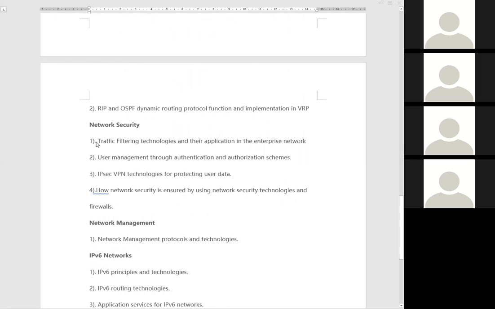Then the next point will be network security. How we're going to perform traffic filtering technology and its application in the enterprise network. How we're going to use the route selection tools, the ACL and IP prefix, and user management through the authentication and authorization scheme. And IPsec VPN technology for protecting user data, as well as how network security is ensured by using network security technology and the firewall.